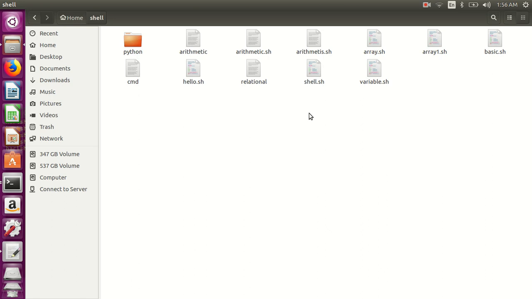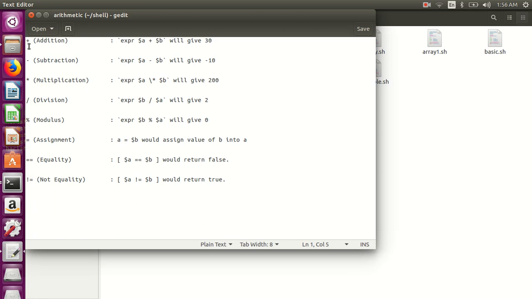In this video I'll explain how to use the arithmetic operations in shell scripting. First we will see which are the arithmetic operations. I have just listed some: addition, subtraction, multiplication, division, modulus, assignment, equality and not equality. These are some arithmetic operations.